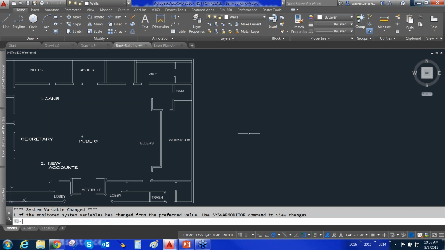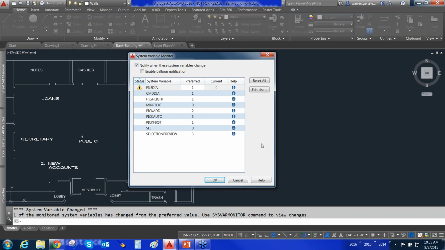So brand new to 2016, we've got a brand new feature called the System Variable Monitor. What the System Variable Monitor does is it allows CAD managers to build a list of system variables that they're going to want to control and monitor at all times. So if somebody changes something, they can come back in here and reset everything back to the way that they want it to be. They can also enable balloon notifications.